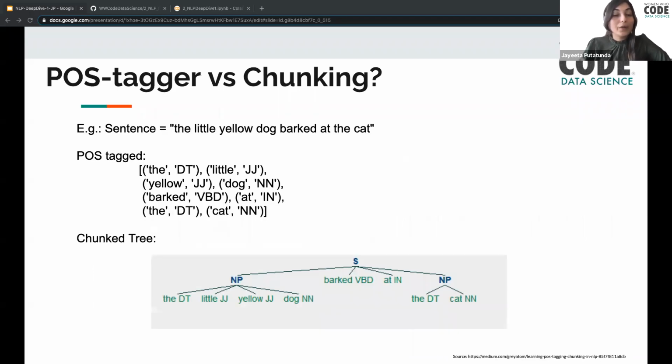Great. So POS tagger versus chunking. Like I just mentioned, POS tagging is very individual word based, token based. But when you look at a chunked tree, you would see noun phrases. The cat becomes a noun phrase. The little yellow dog becomes a noun phrase, rather than keeping it word-level tokenized.